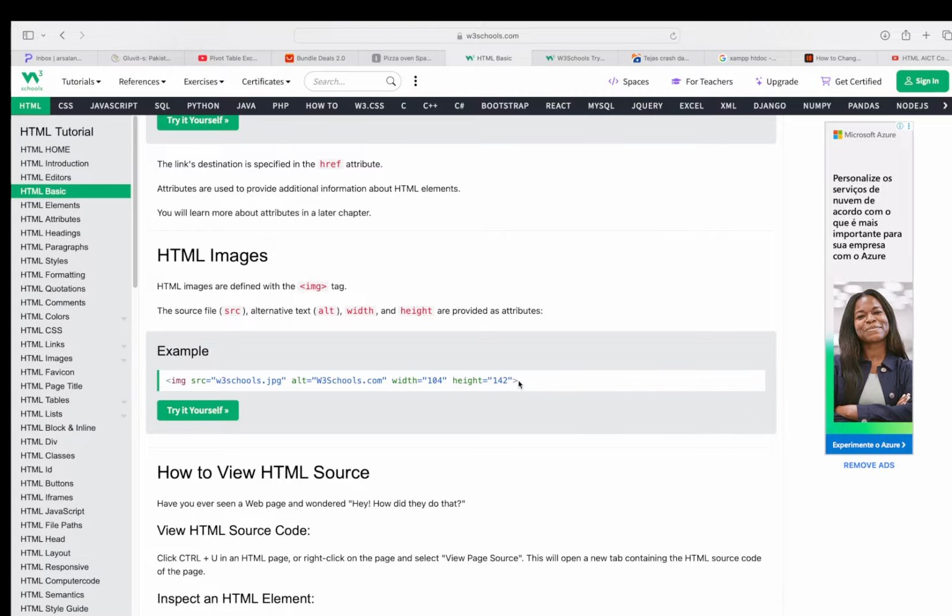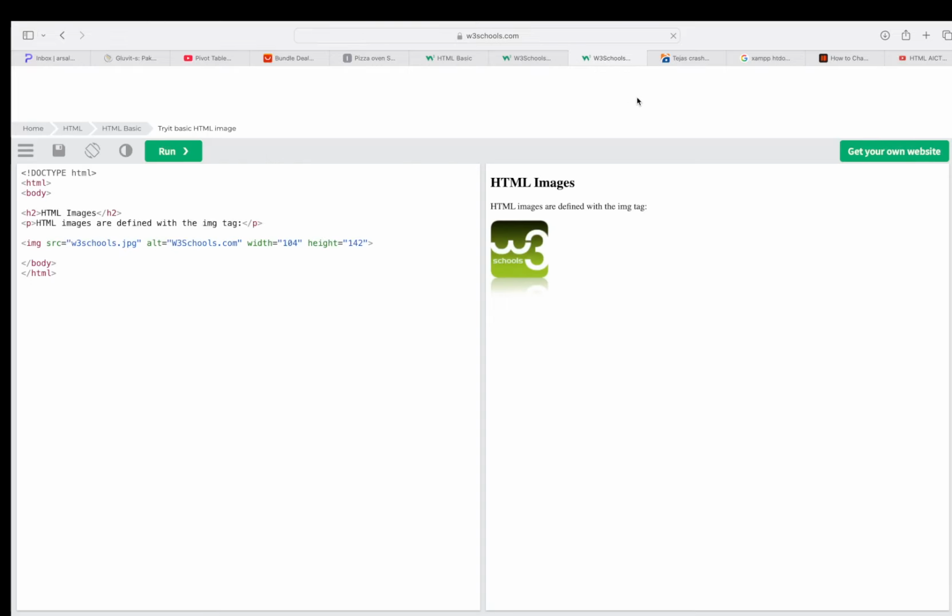Let's just see how w3schools.com tells it. So this is w3schools.com, and I'm having it over there. You can see this image IMG, src equal to w3schools.jpg, and alt means alternate, which means that if that image is not there, then it will write w3schools.com. The width of the image is 104, the height of the image is 142, and you can see everything here is inside the IMG tag.